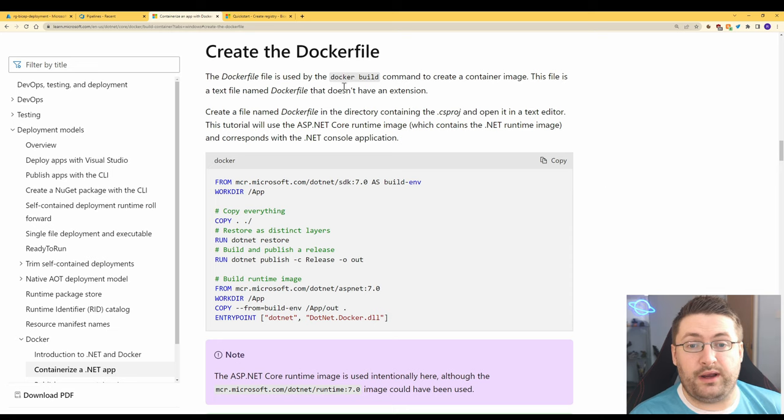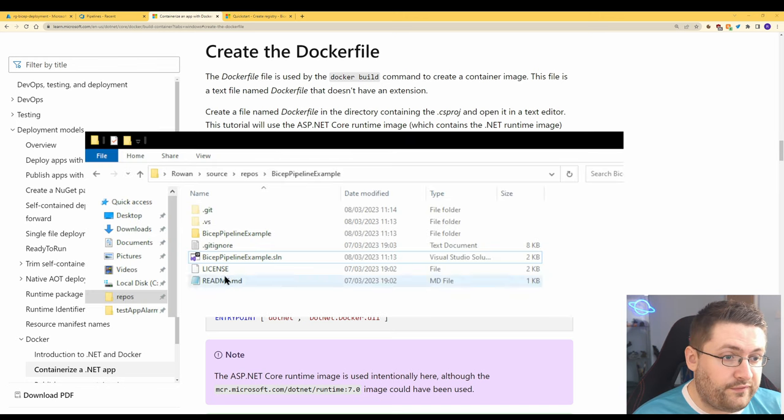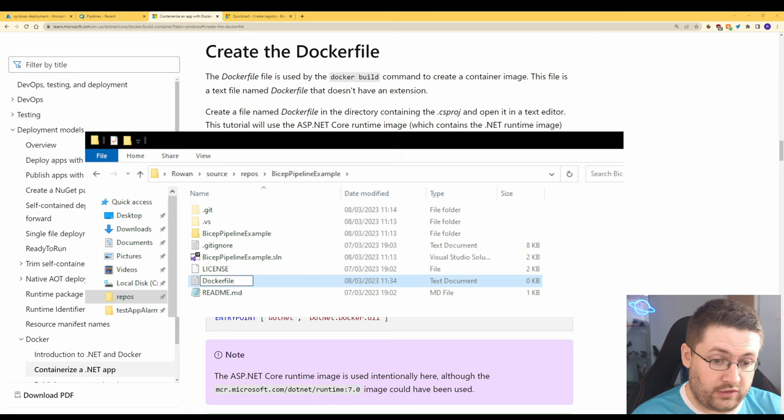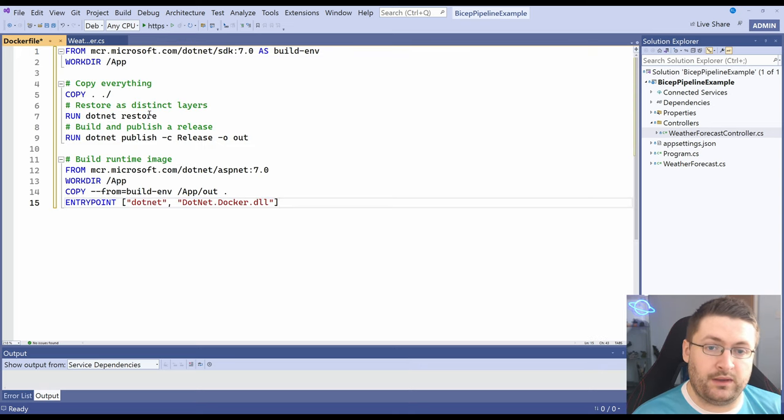So in our browser, we're going to go to this link, which I'll put down below, and it's basically just a startup template from Microsoft for a basic Docker template. So we're just going to take that, and we're going to create a new file on the top of our repo called Dockerfile, and we're just going to open that in Visual Studio and paste in what we took before. So the only change we need to make here is to change the last line to be the name of our project file.